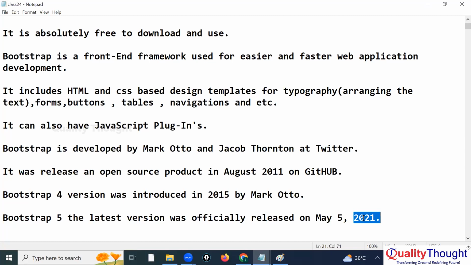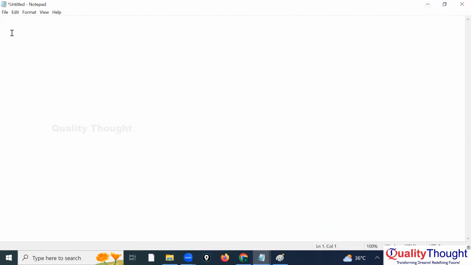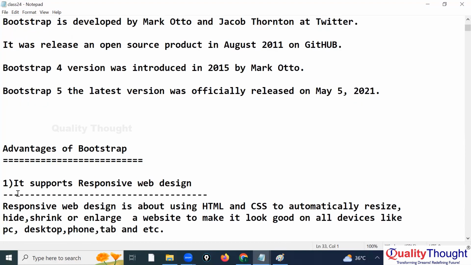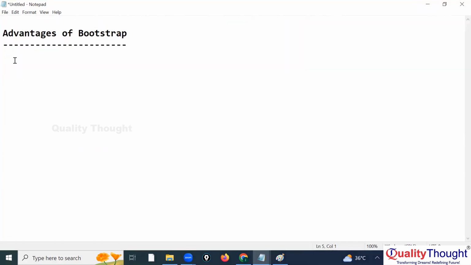Okay, sir, I understood, sir. But I need some advantages. What are the advantages so that I can use Bootstrap? Tell me. So let me go with the advantages of Bootstrap. First, I want to tell you, it is easy to learn and easy to use. That is anyhow common, right? The first point I want to tell you about Bootstrap is that it supports responsive web design.